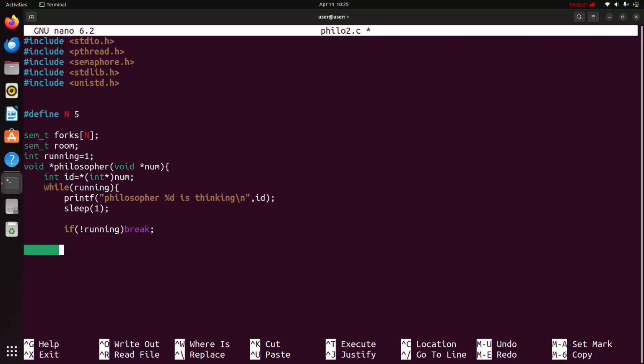Then what I'm going to do, I'm going to first take the room. First, sem wait on the room means what? It will check if the room is available. If the room is available, then it will acquire that room. That is what sem wait does. So sem wait on room, first it will check if the room is available.